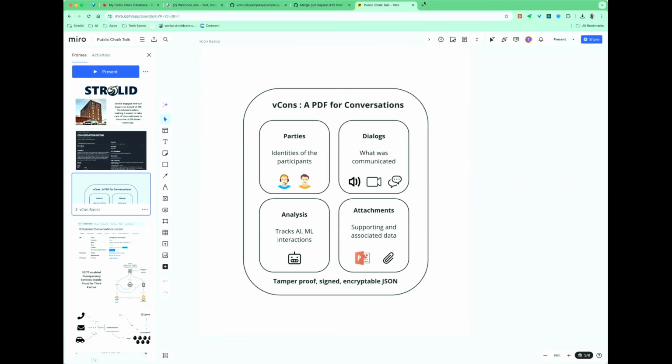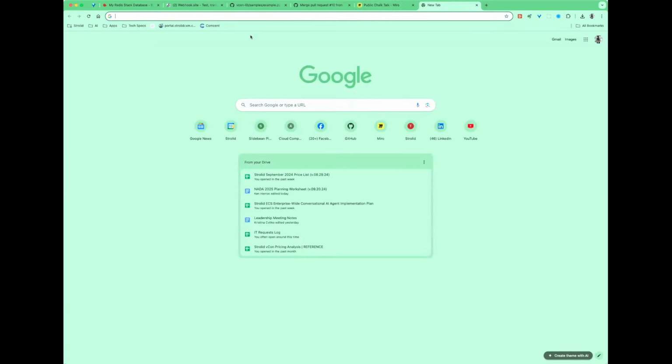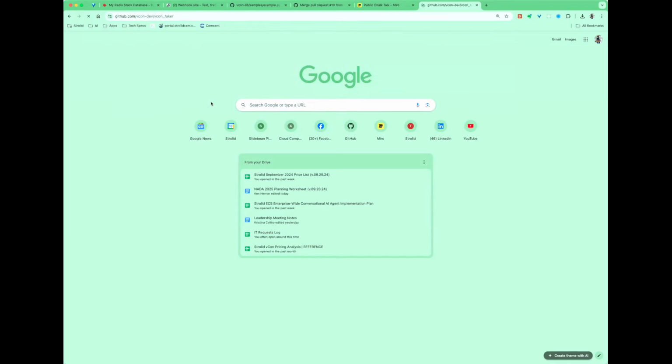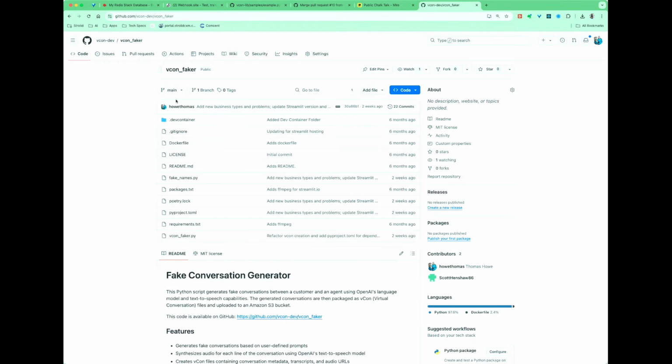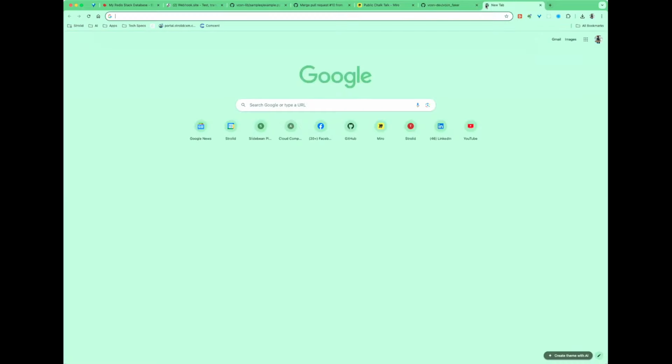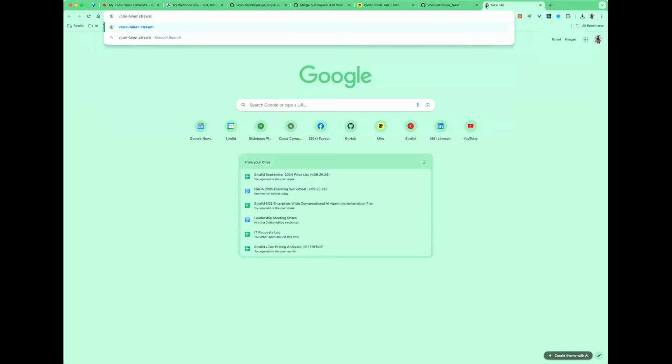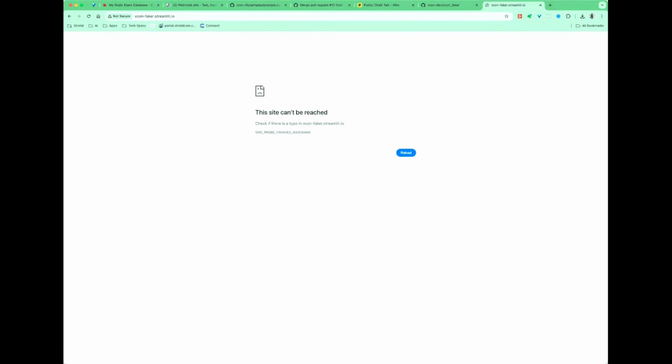And in fact, one of the fun things we have available here, if you're interested, is we've got two other repos. One's called a vCon Faker that allows you to make fake vCons. We do have one that runs all the time up on streamlit.io, and we will make sure that you have a chance to get that on there. So you can make them.